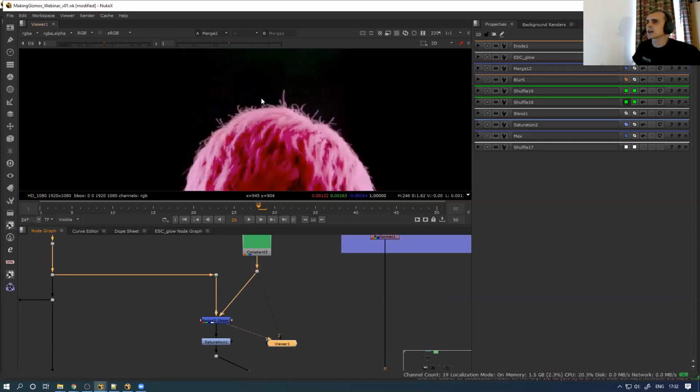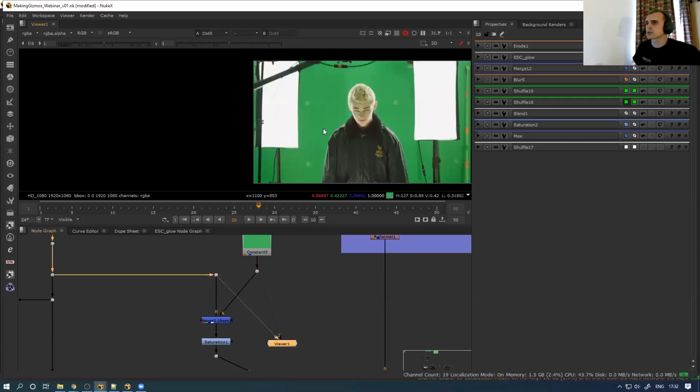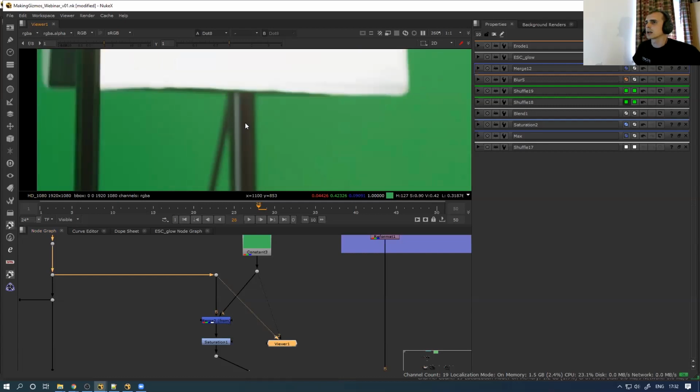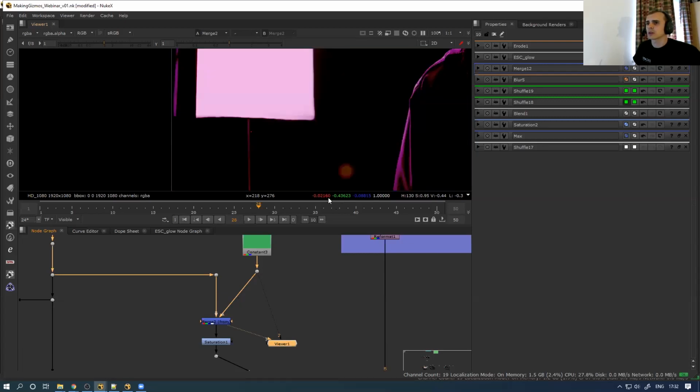Wherever there is hair detail, there will be something left over. And what I'm going to get is some values that are positive, basically where something was left over. But Nuke also allows you to get values that are negative, where the foreground was darker. So for example, if I look at these lampposts in here, these ones were darker than the green screen. So in those areas, I'm going to get some values that are negative.